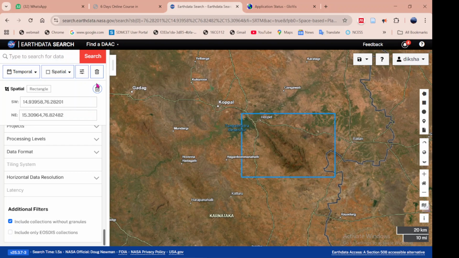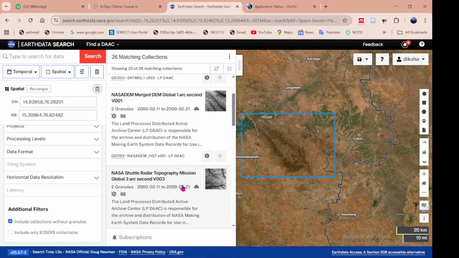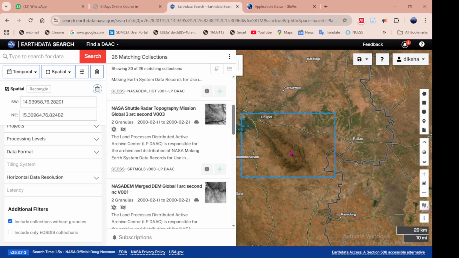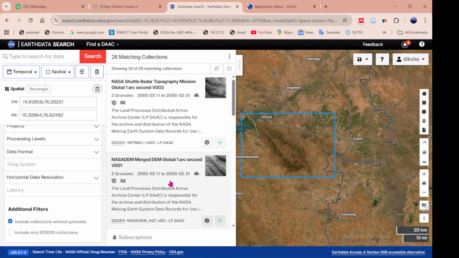So yet again, search for this, and these are the regions that are getting covered by this. Two granules, two granules, two granules.